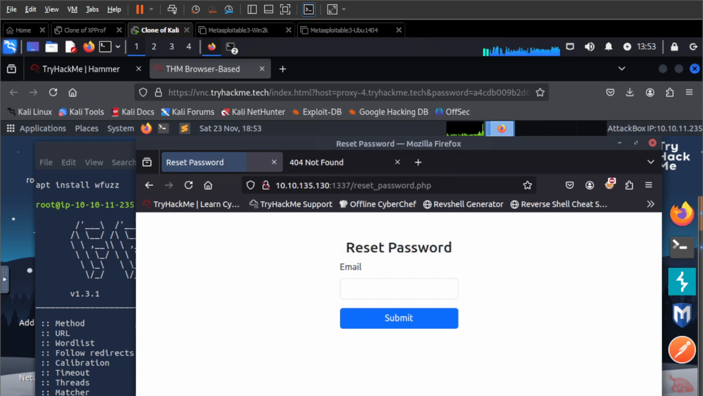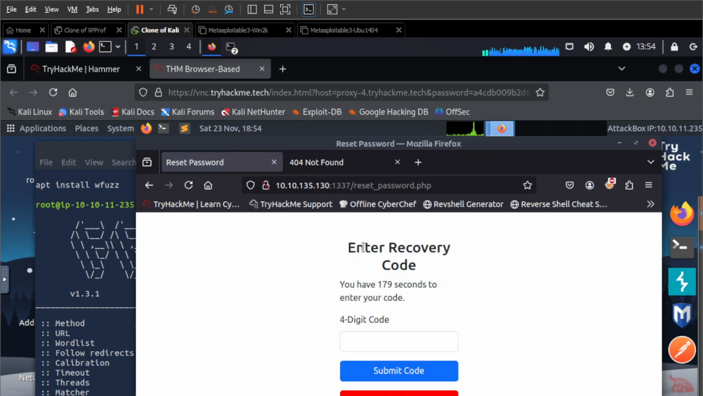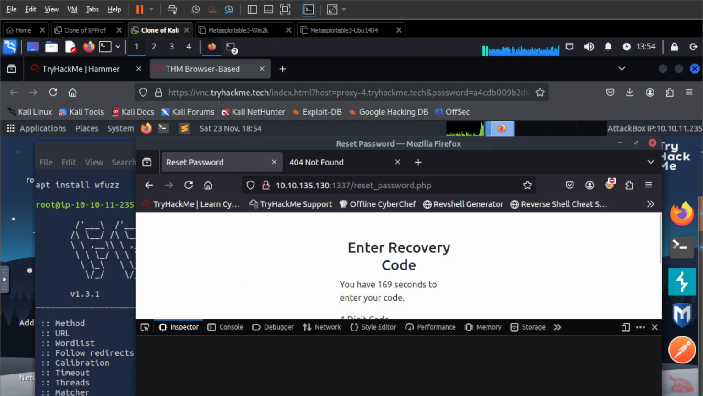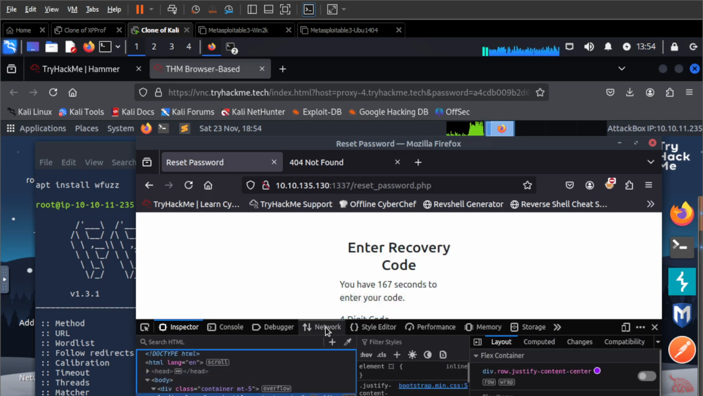Let's try forgot your password. That's another thing we have, right? Let's try tester at hammer.thm. That's the username that we got in the logs, right? So let's try this here. And we can see that immediately it says enter recovery code. You have 175 seconds to enter your code. So within 175, 180 seconds, we have to try and brute force this code if we can.